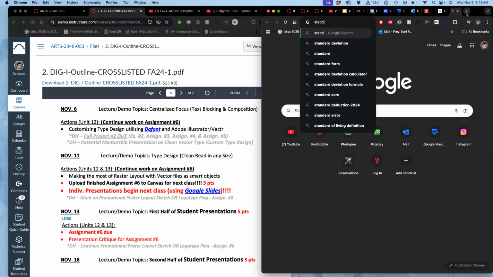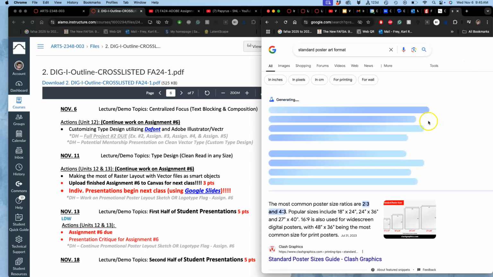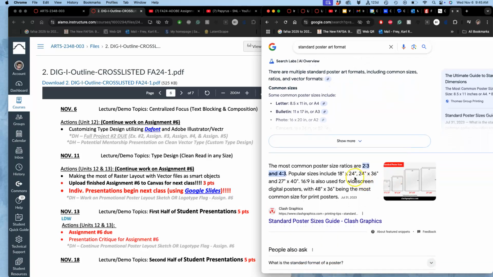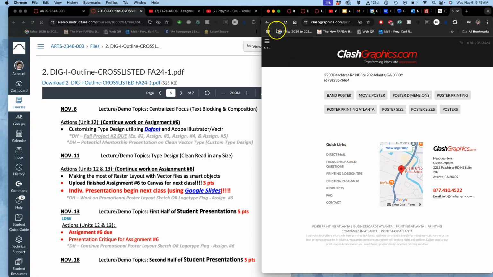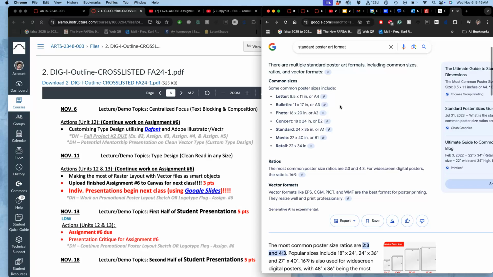So if we look up standard poster format, these are the physical dimensions, right? The physical format. And you'll see that the most popular are ratios of 2:3 and 4:3. So what does this mean? It's what we call A2 format, A3 format, and A4 format, right? So this is what most posters are designed in.